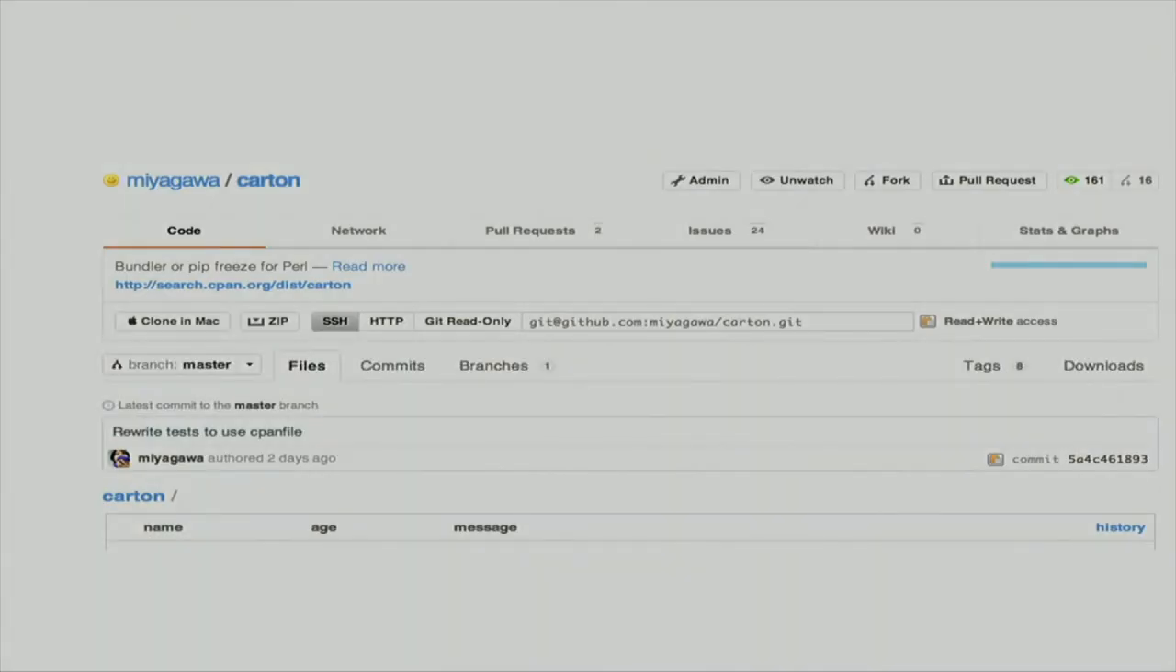So all the development of Carton is happening on github.com/miyagawa/Carton, and there's an IRC channel on irc.perl.org. This is on GitHub. So I have 5 minutes. Any questions?